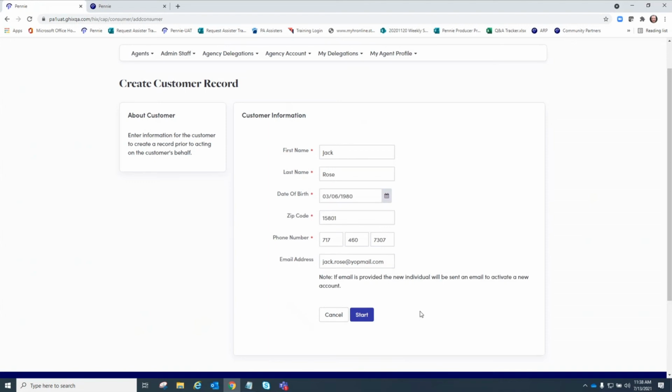And then that's all you need to do. Now, you'll see that there are red asterisks here. First name, last name, date of birth, zip code, contact number. Those are required. Email address is not required, but it is highly recommended. So please know that it always helps if we can have an email address for a customer.